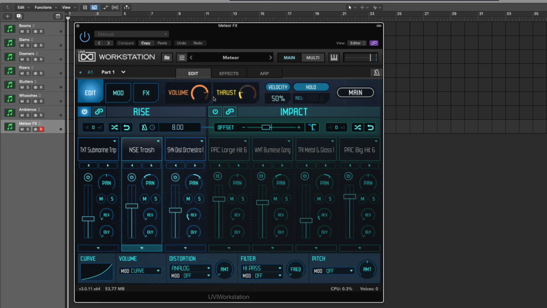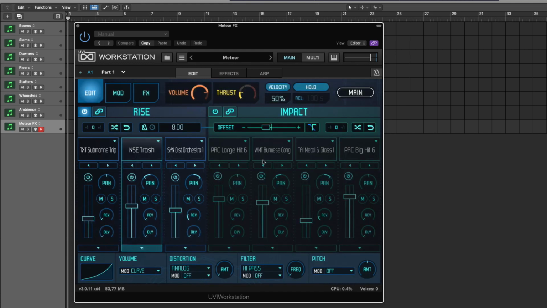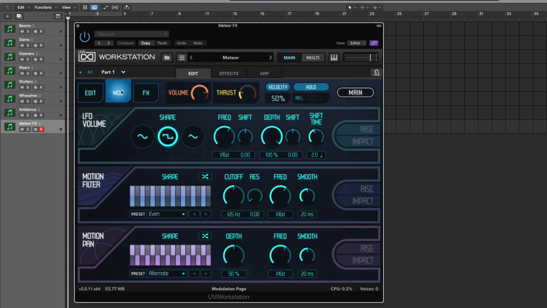And again, here you have the thrust and volume that you saw on the main page, the overall level, whether it's velocity sensitive, and the velocity curve here. And this is the edit page. If you go here, you can see there's a mod page and an FX page. So you can dive super deep if you want to. Here you have LFO, motion filter, and motion pan that you can adjust to the rise or the impact or both. So let's do motion filter like so. Without it and with it.